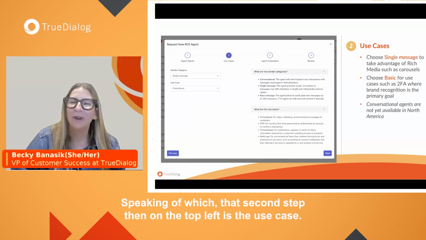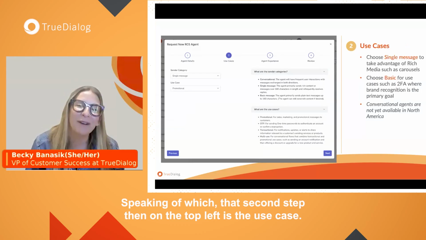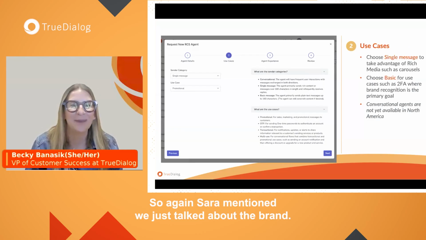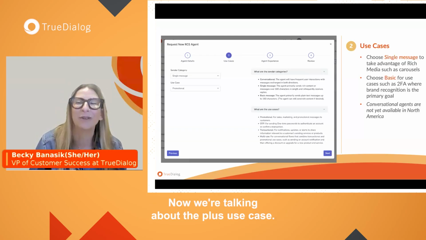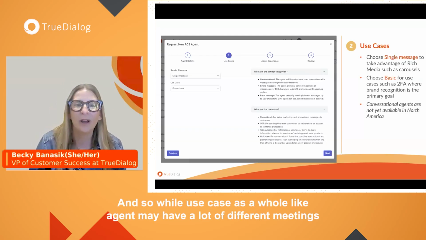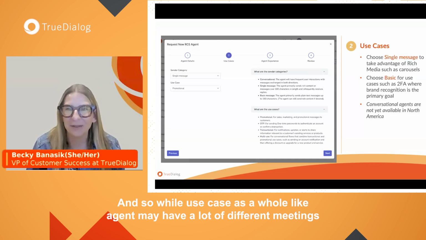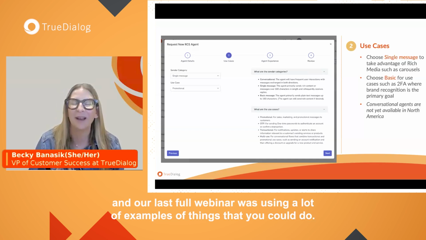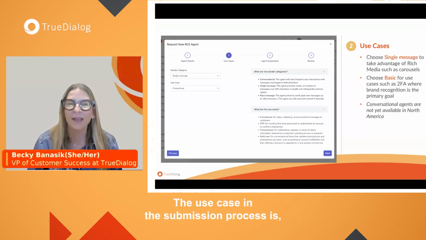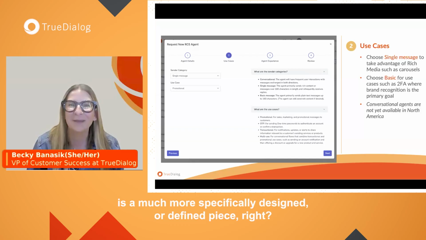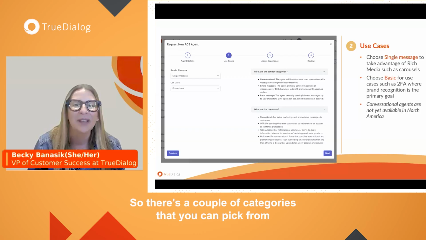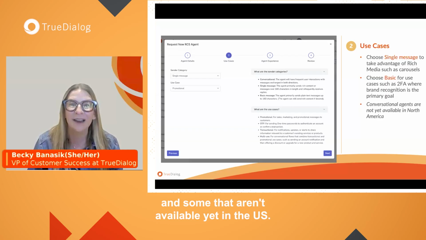Exactly. Speaking of which, that second step on the top left is the use case. Sarah mentioned we just talked about the brand, and now we're talking about the use case. While use case as a whole, like for an agent, may have a lot of different meanings, and our last whole webinar used a lot of examples of things that you could do, the use case in the submission process is a much more specifically defined piece. There's a couple of categories that you can pick from, and some that aren't available yet in the U.S.